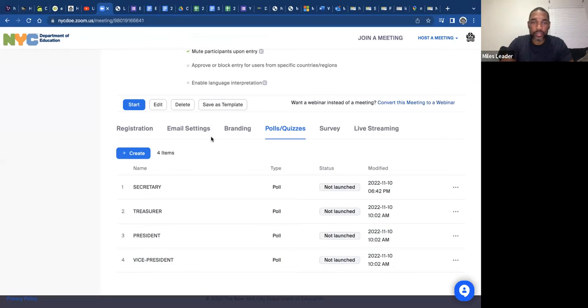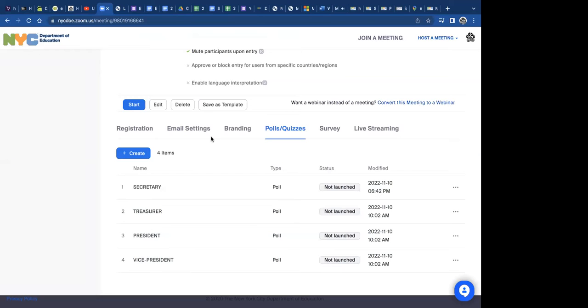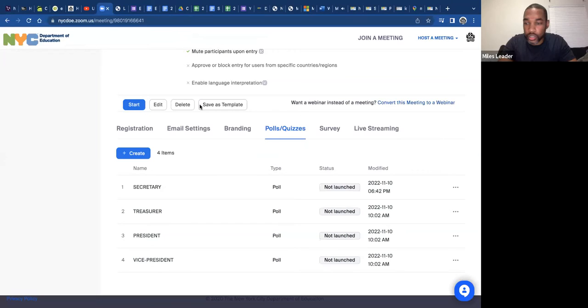What do you have to put in the chat? No, it should pop up on your screen. Poll for secretary. Where do you hit it? It should be an option to vote. If you slide your screen to the far right, where it says more, that little three-dot button, if you click on that, it should give you the option that says polls or quizzes. If you click on that, then you have the option to vote.